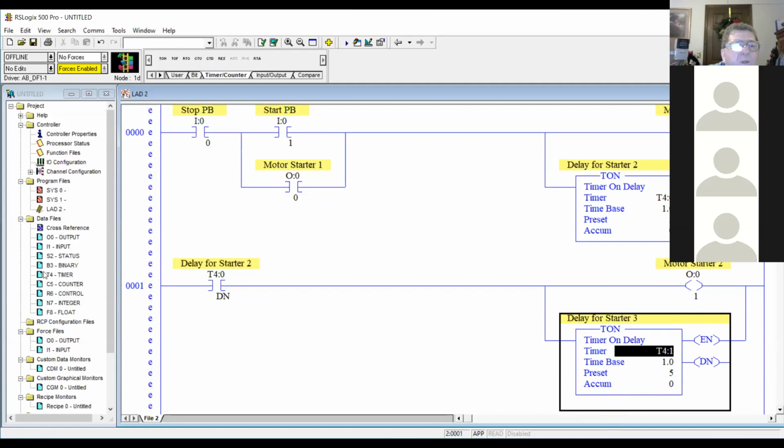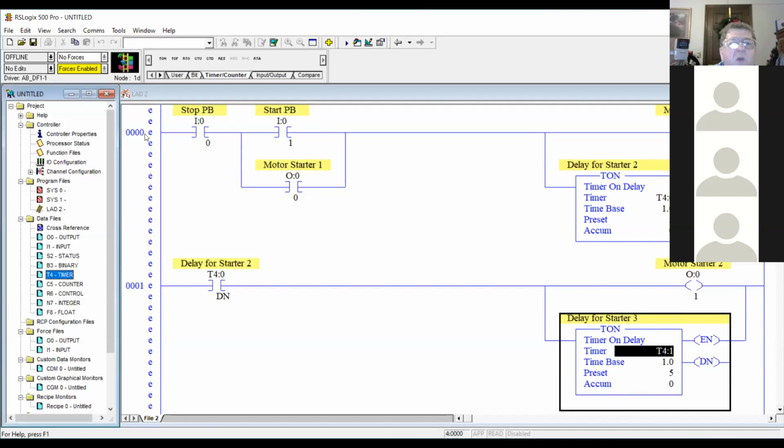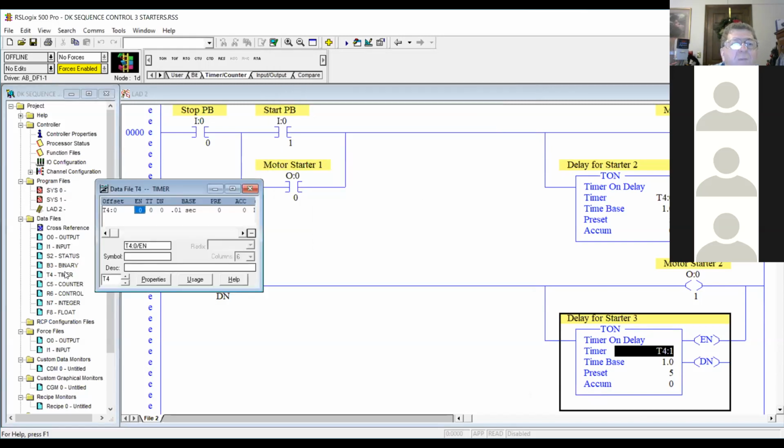Now, at this point, if I go over to here, you see where I'm going over to the left? Now watch, when I go into there, let's hit save. That should have showed up there. Let's hit save. Let's give it a name, and we're going to say DK sequence control 3 starters. And let's see if the timer showed up now.